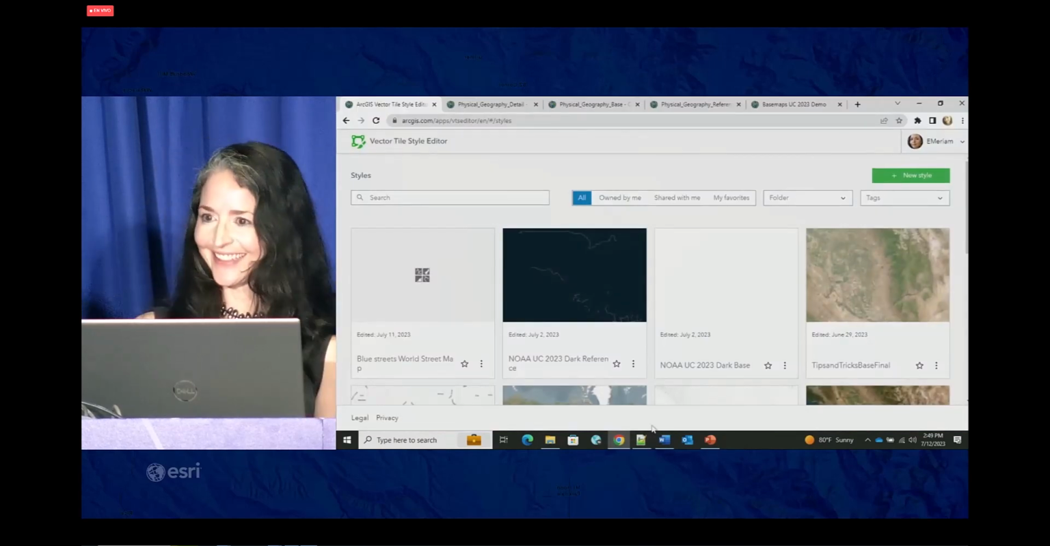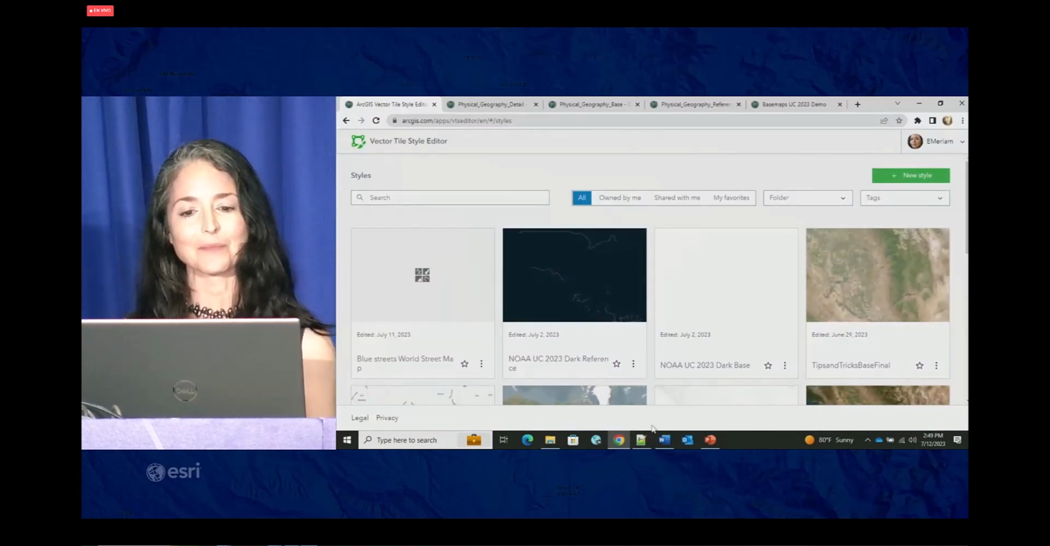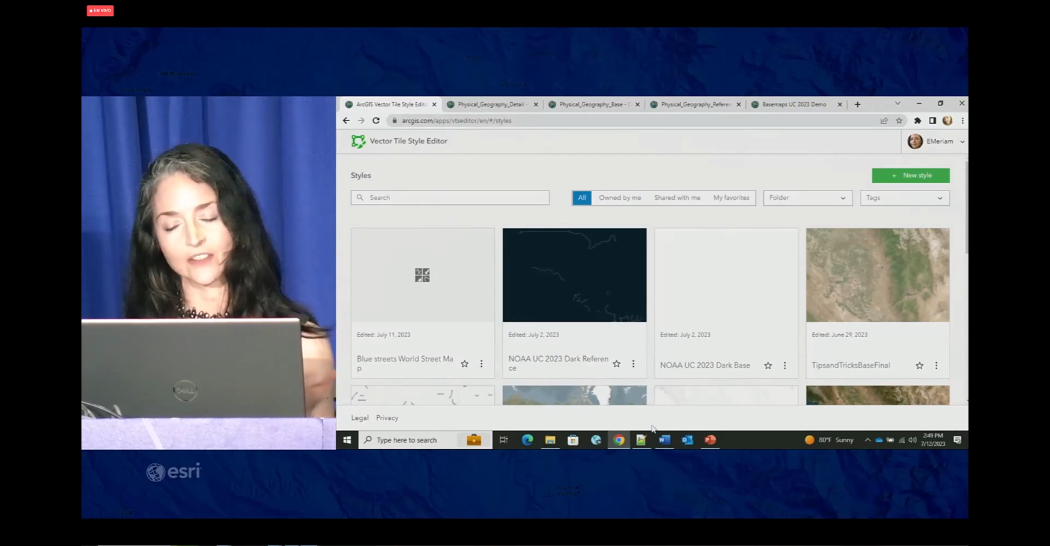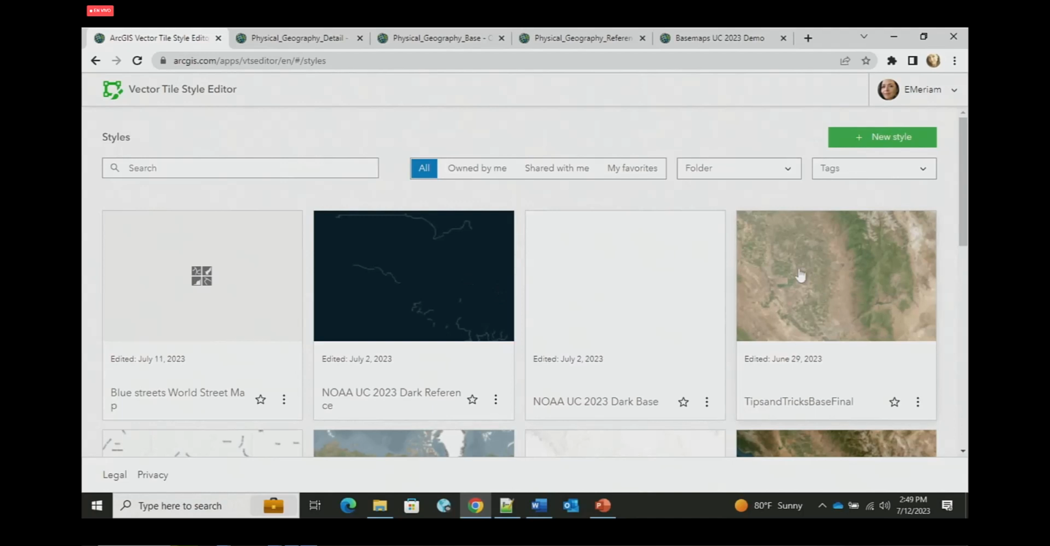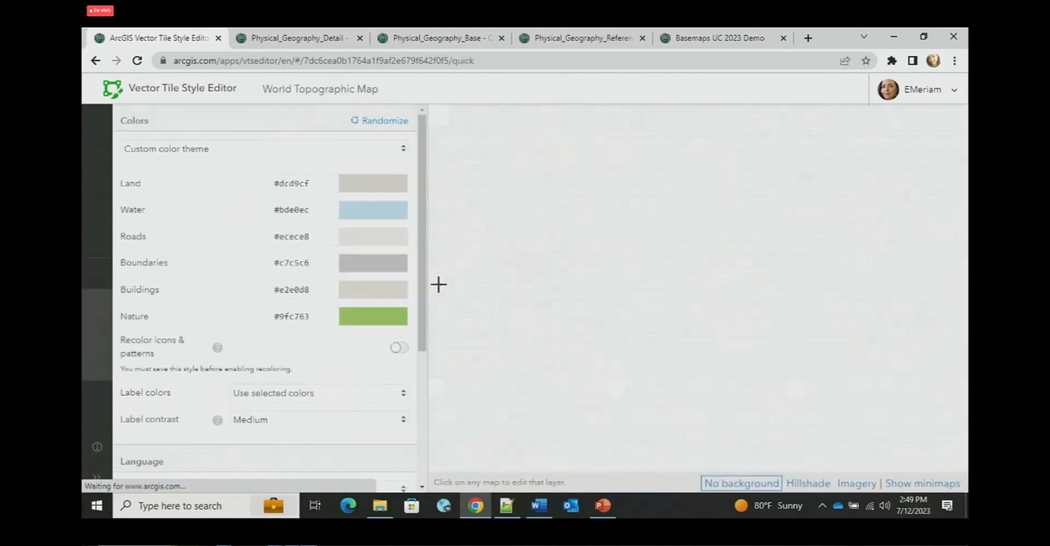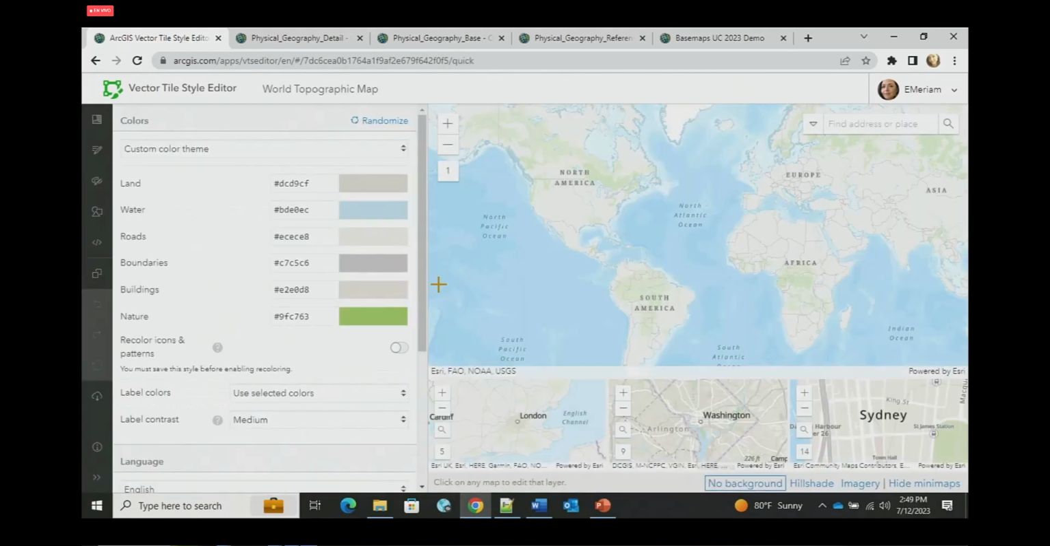Nice. Okay, here we are, we're back. So when you launch the application, I've styled lots of base maps, so you'll have a number of base maps that you've previously worked on, but we're going to go ahead and click New Style, and let's open up the topographic base map. This is the default base map that's in ArcGIS Online. This is going to be a quick lesson on how to use the tool.